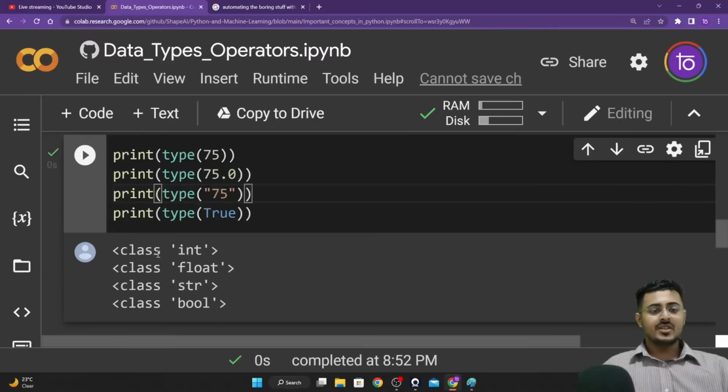So as you're able to see right over here, 75 as a value can be represented as an integer, as a float, and as a string itself. 75 as a value cannot be represented as a bool. If you are able to represent it as a bool, you are Bhagavan, you are God. Okay, it is just true and false. Those are the values that can come as Boolean values.